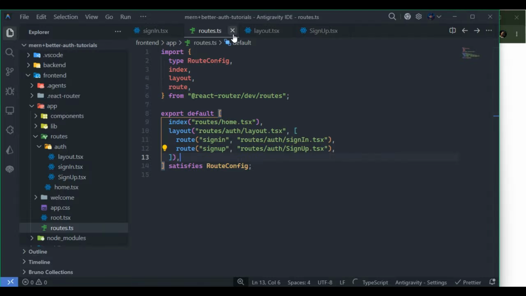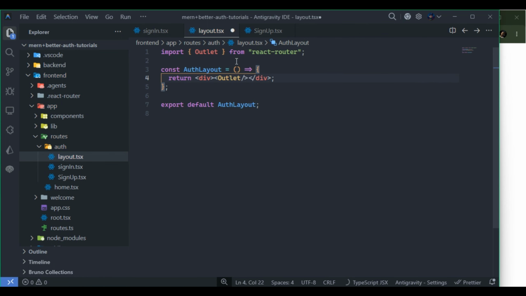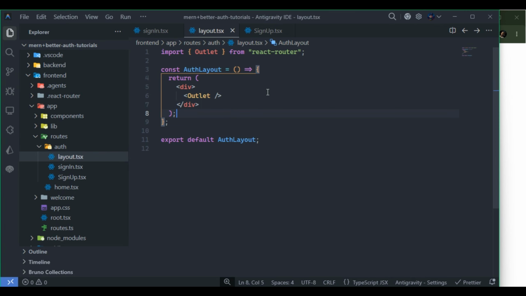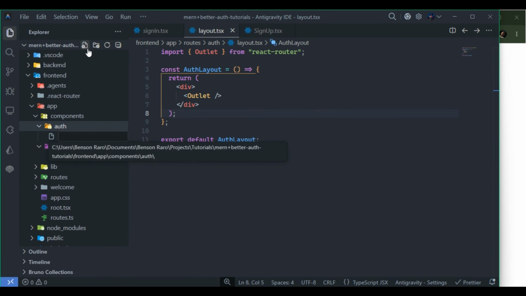Okay, so we can close it and then head over here, and then here we can import an outlet so that we can be able to see the other routes. Okay, save, then you can see sign up. So for this one, we'll create a single file so that we can use it for both sign in and sign up.